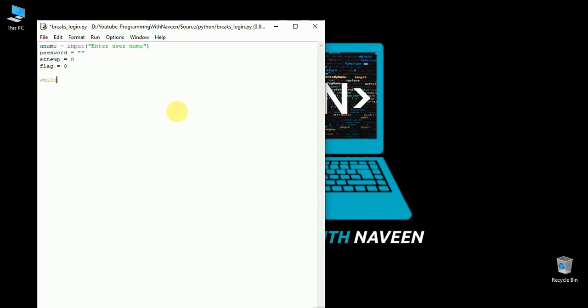So I am checking while attempt not equal to 3. If attempt is not equal to 3, I will allow the user to enter the password. So I am saying password equal to input, enter password. The user has entered his password, and now I am checking the password.